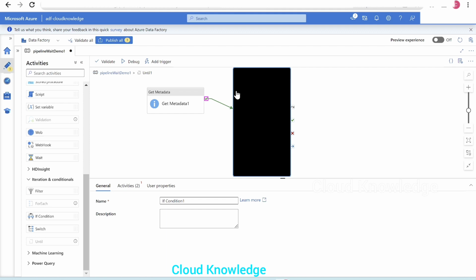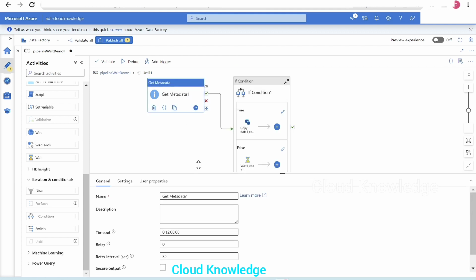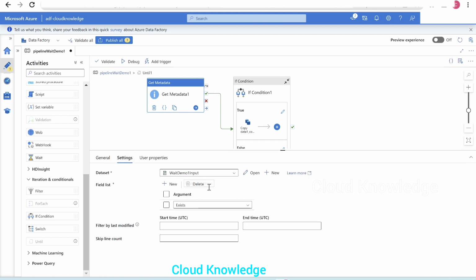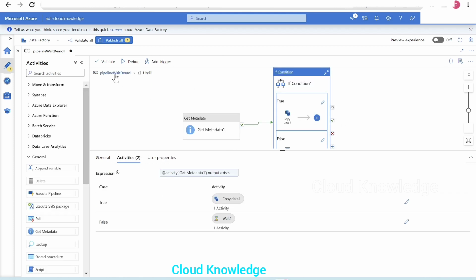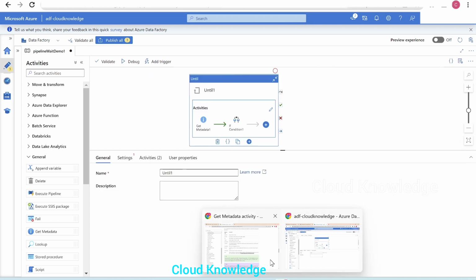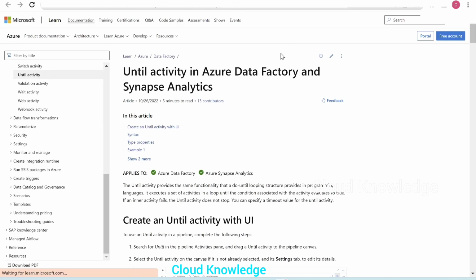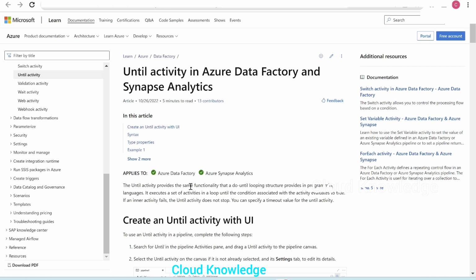So we'll reestablish the connection between the get metadata and the if, and the rest of the settings are intact. So here now we are in the pipeline inside the until block. We'll go back to the main pipeline, and if we go back to the official documentation and to the until activity, it provides the same functionality, that is the do until looping structure.